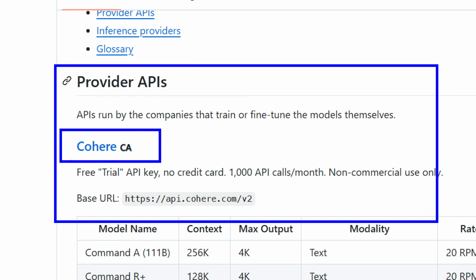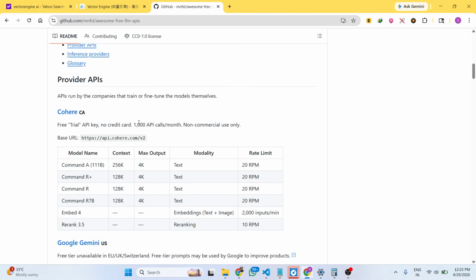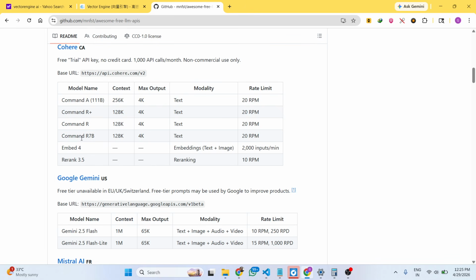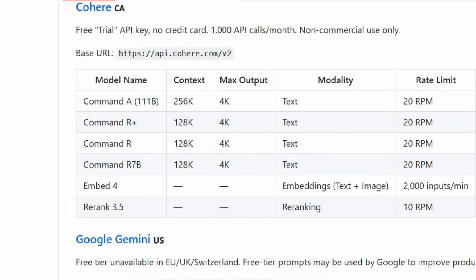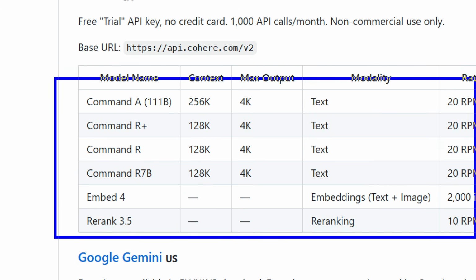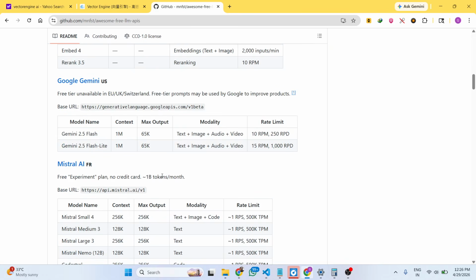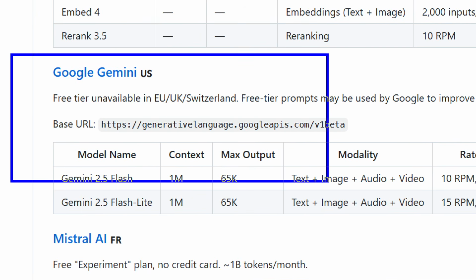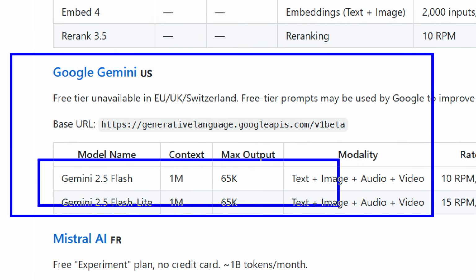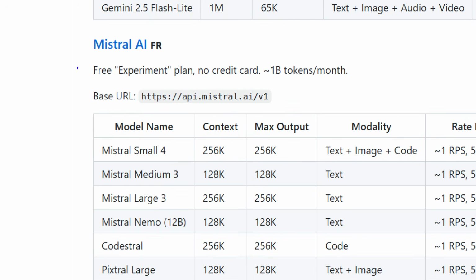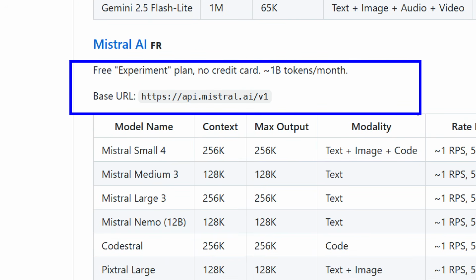You will see it provides you with a free trial API credit, no credit card, 1,000 API calls per month. And I simply created this table which lists out which AI models it provides you access to. The second one is Google Gemini. You can see Mistral AI. You will see I also provided the base URL as well.